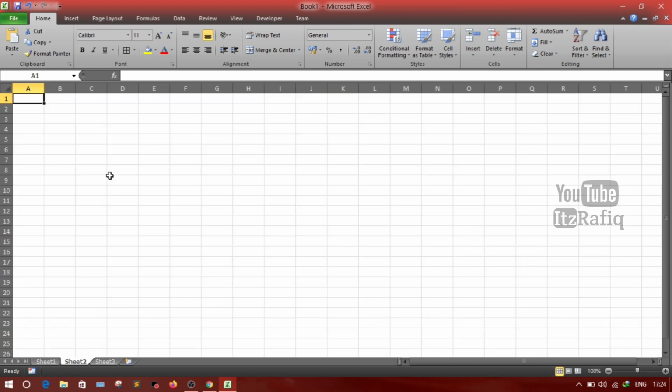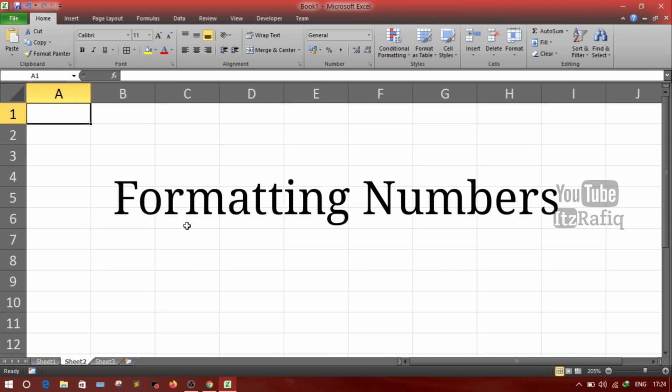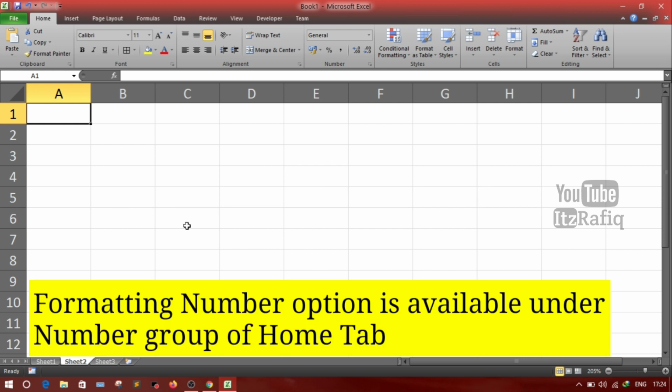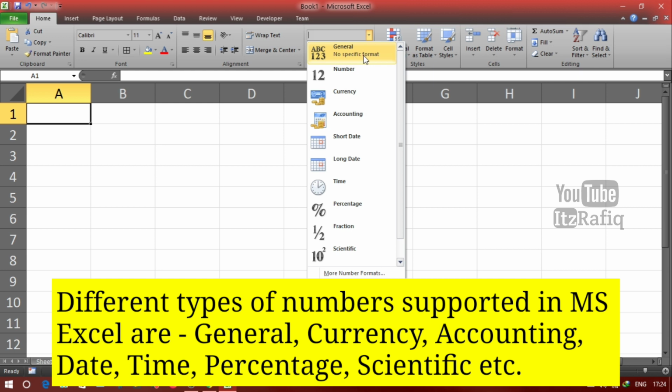Next, formatting numbers. In MS Excel we can write different types of numbers. All the number types are found in the Number group of the Home tab. As here you will see General. By using General we can write general numbers. There is no specific format. These are just simple numbers like 1, 2, 3, 4 and so on.